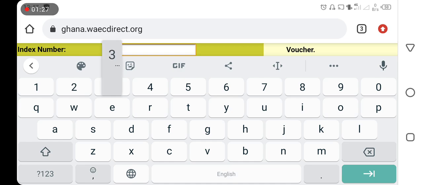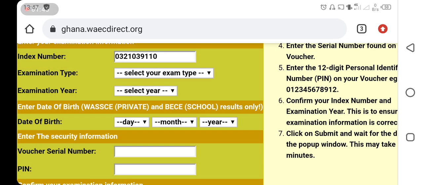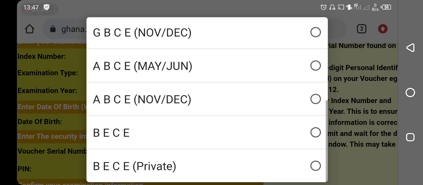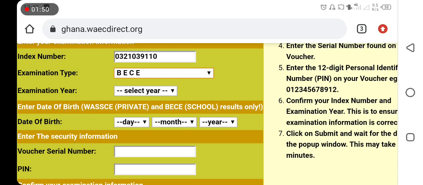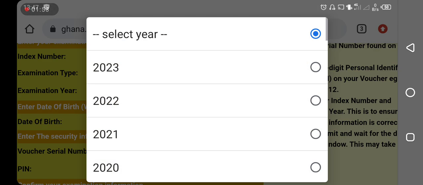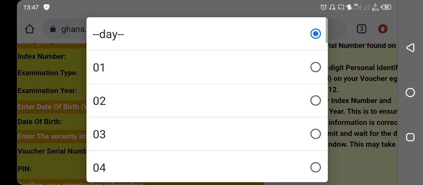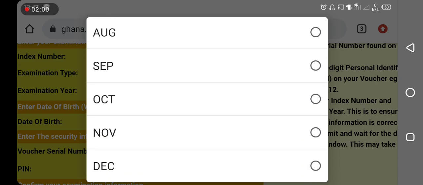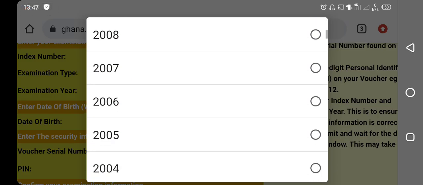That is 0321039110110. So that is my index number. The person I'm checking for, that is the person's index number. Now let's go ahead and select BECE as the examination type, and then the examination year. Let's choose the examination year. The date of birth, that is 1st December 2000.